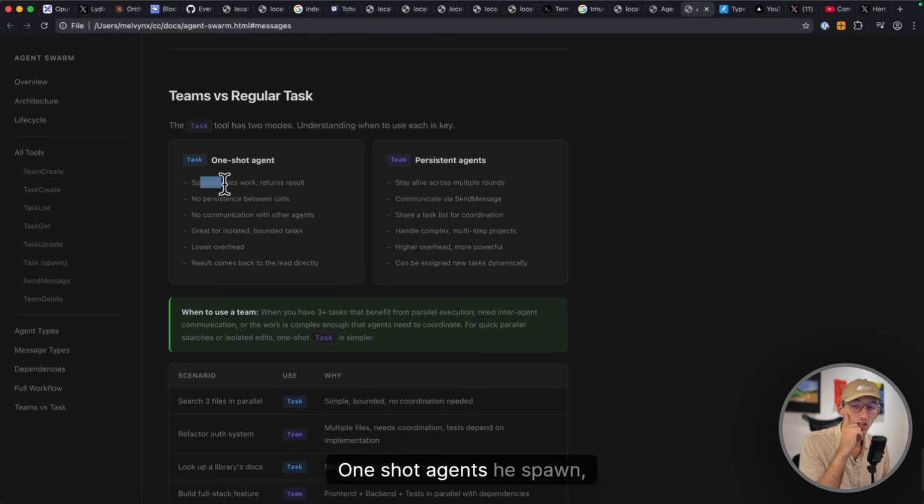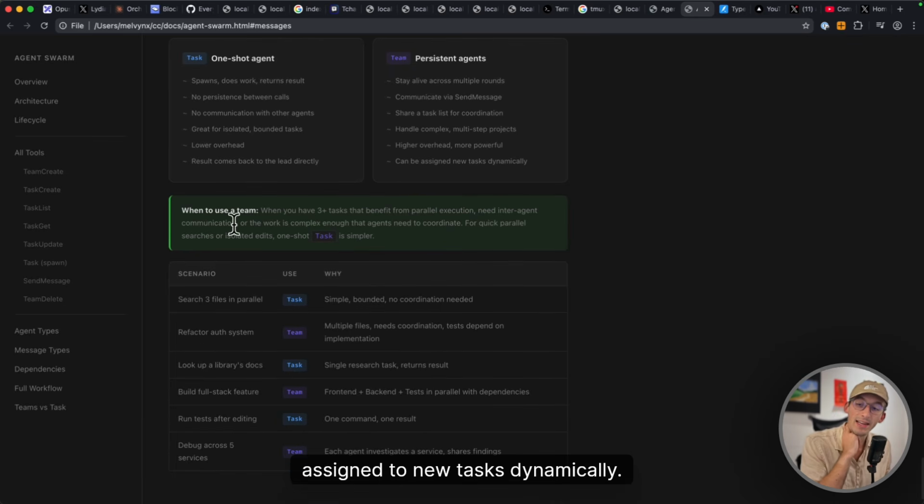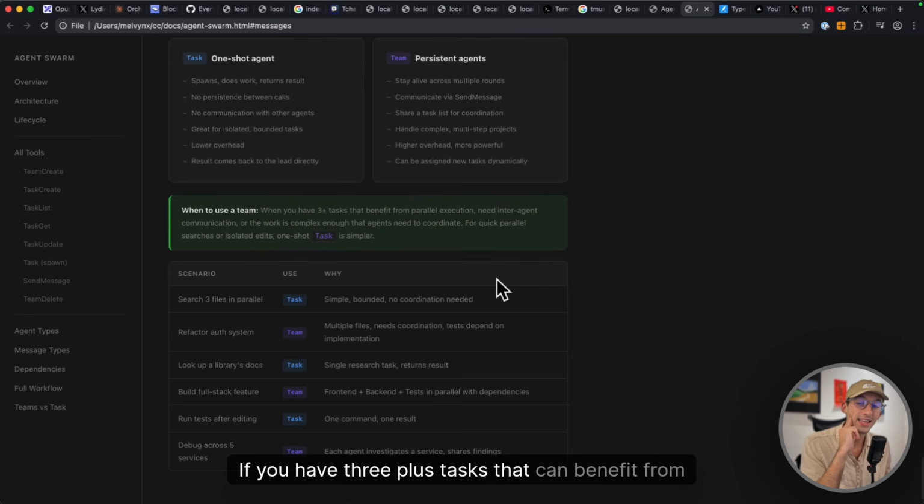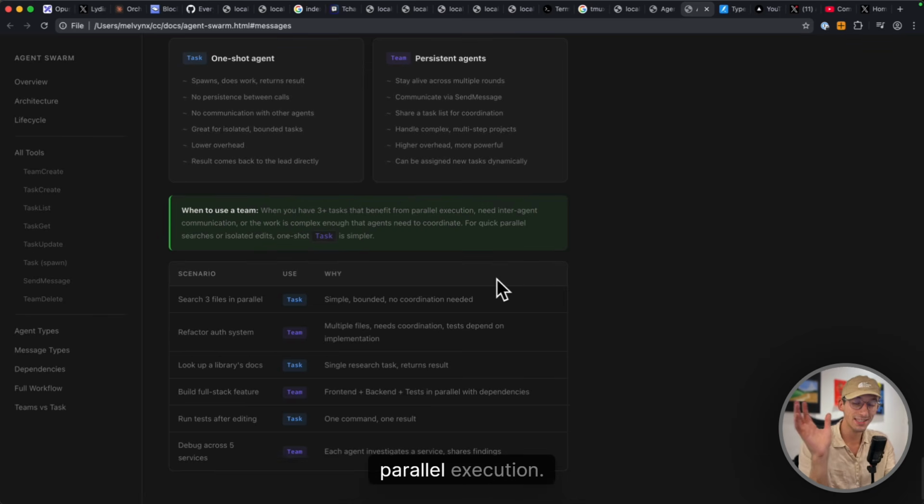Task, one-shot agents. He spawns, he does the work, he returns the result. No persistence, no communication, isolation, lower overhead. And then we have the team task. They stay alive, they can communicate, they can share a task list, they can handle complex steps. Higher overhead, more powerful, can be assigned to new tasks dynamically. When to use a team? If you have 3+ tasks that can benefit from parallel execution.